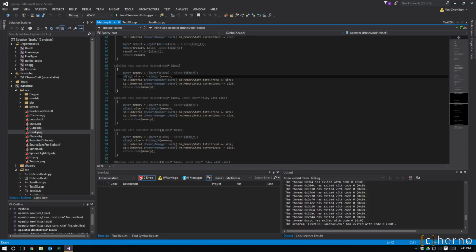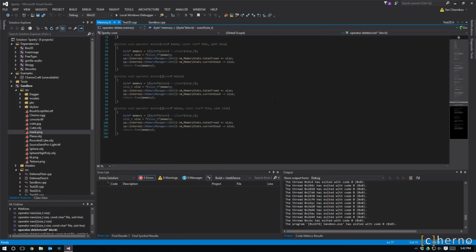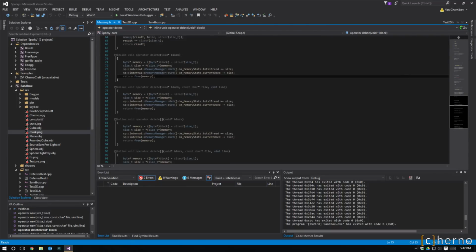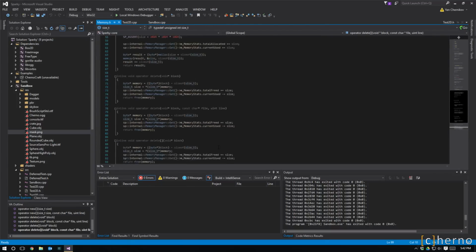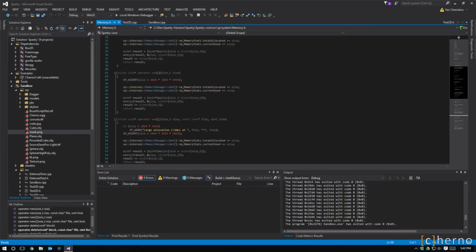We figure out the size by just looking at that first size_t, which is the first 4 bytes of the block. And then we can obviously see how much we freed and decrease the currently used memory, and then free the entire memory, which is kind of the beginning of that. So that's how that works. Eventually this will go through classes instead of being copied and pasted a bunch of times, obviously, but that is how that runs right now.